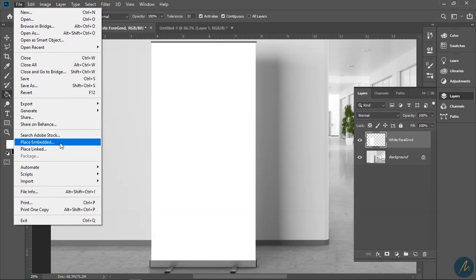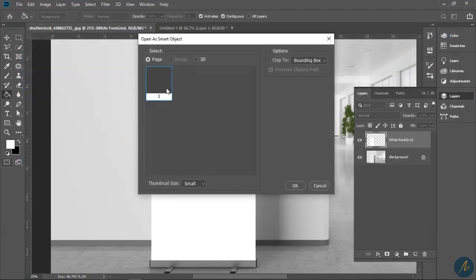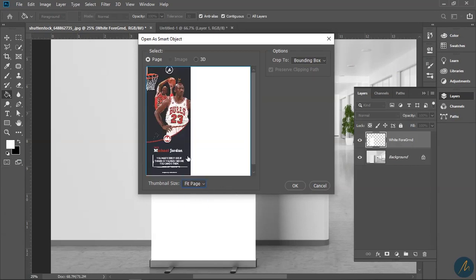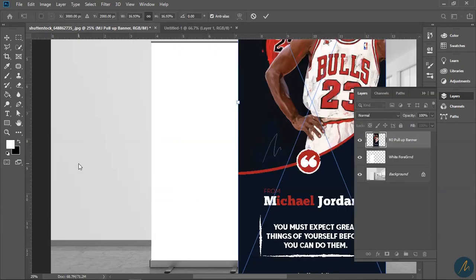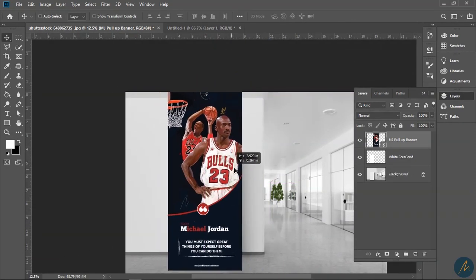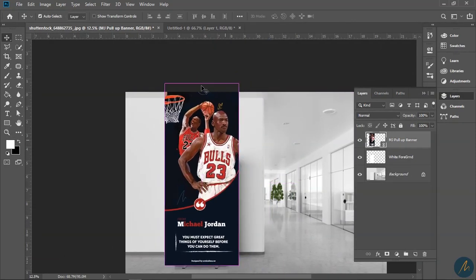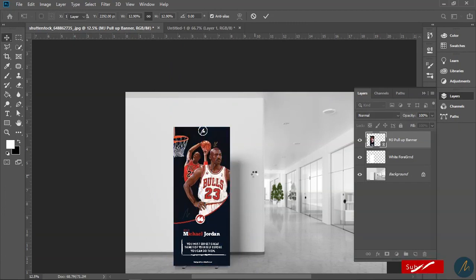Okay, what I do next, I'm going to File, and then press place linked, or you can press place embedded. I will choose MJ pull-up banner and then press place. We have it here, as you can see, and then I can press OK. It will load very quick, and then I can press enter. It will come as a smart object or a linked object, doesn't matter. What I do, I press Ctrl T or Command T and reduce my size like this, press enter.